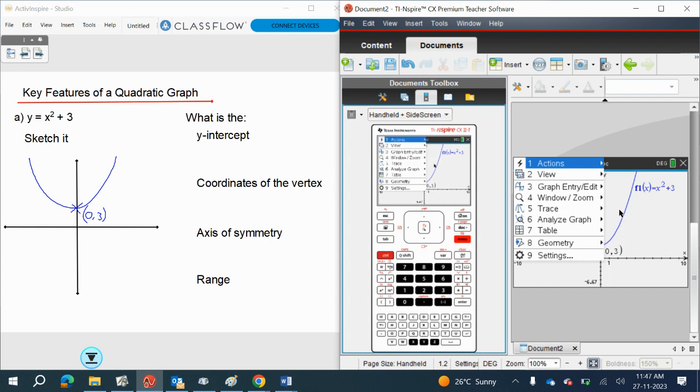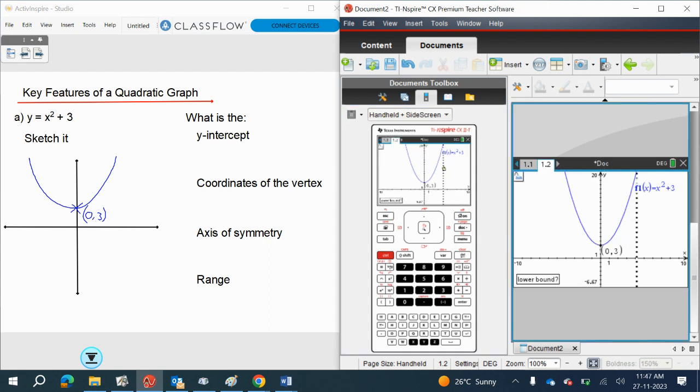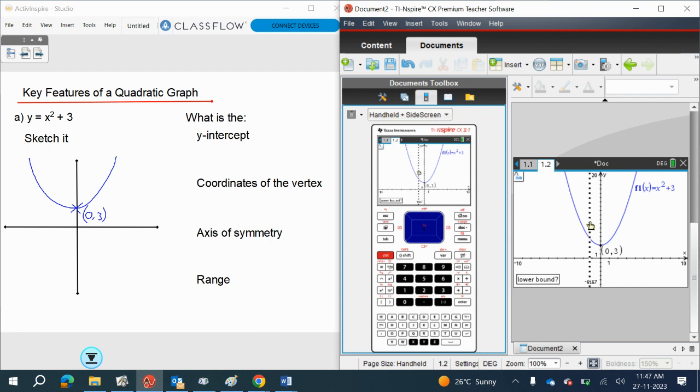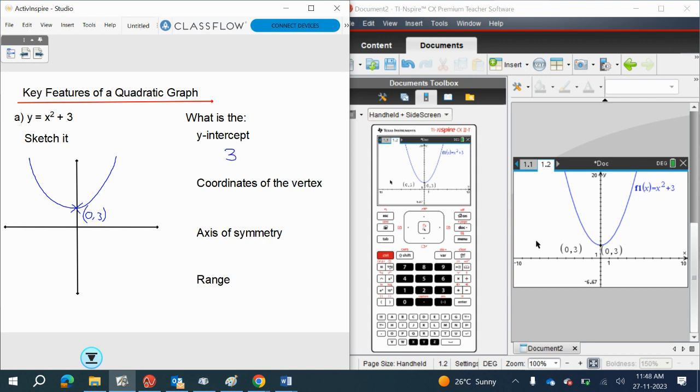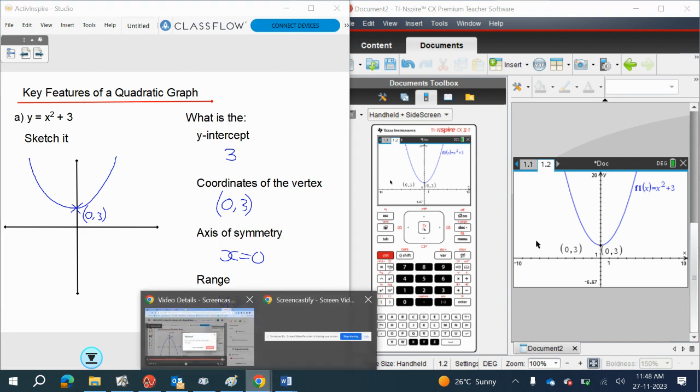So if we press Menu, Analyze Graph, find the minimum, and move to the left-hand side and click, move to the right-hand side and click, we see that this is also 0, 3. We've got both of our two things at 0, 3. So filling in the key features of the graph, the y-intercept is at 3. The vertex is at 0, 3. The axis of symmetry is x equals 0, and the range is y is greater than or equal to 3. Okay.